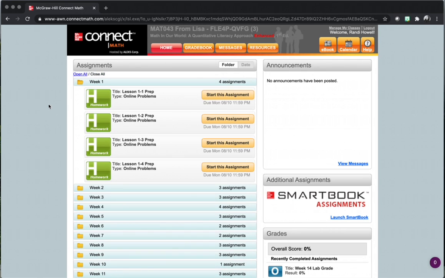I went ahead and made some adjustments just so you can see what the active assignments look like. So this will tell you that week 1 has a due date. It says due Monday, August 10th at 11:59 p.m. So you'll always be able to know when your due dates are. And then when you're ready, you can hit start assignment.